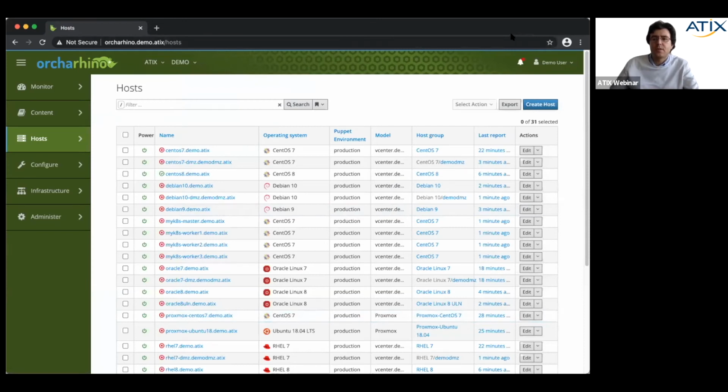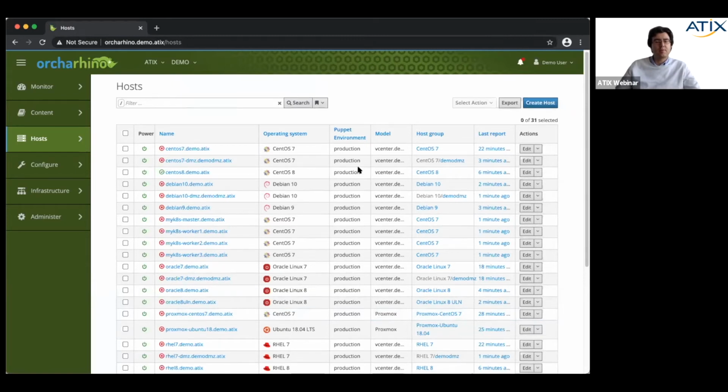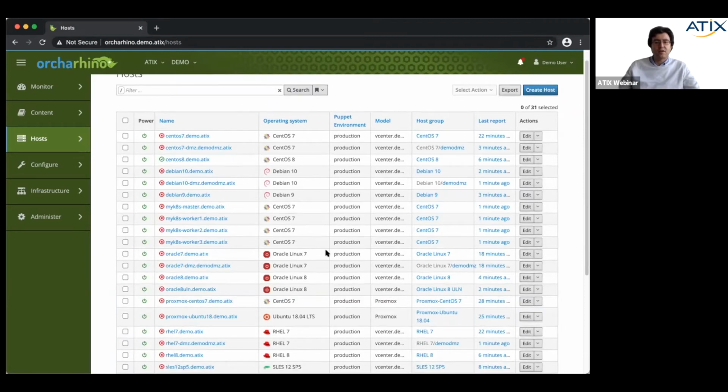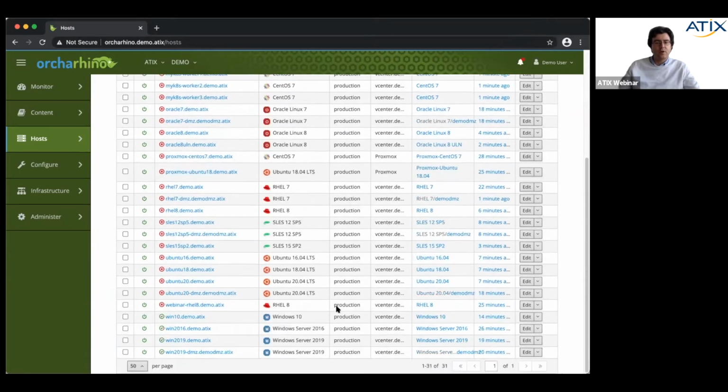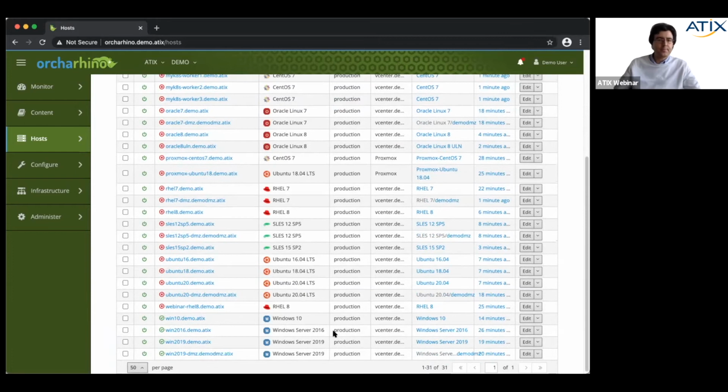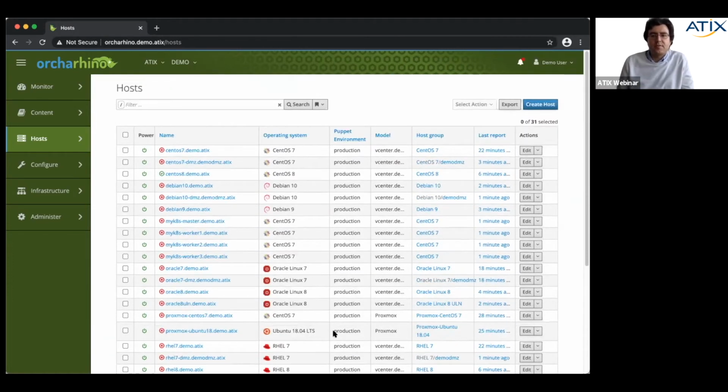Okay, so basically you see now here the page where we have all our servers in Orcharhino. You see we provide many operating systems. You see we have CentOS 7, CentOS 8, Debian 9 and 10. We have Oracle Linux, we have Ubuntu, we have Red Hat, we have SUSE, and we also have Windows servers deployed. Let me start with the following easy step.